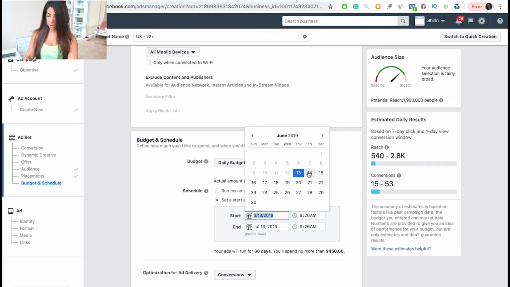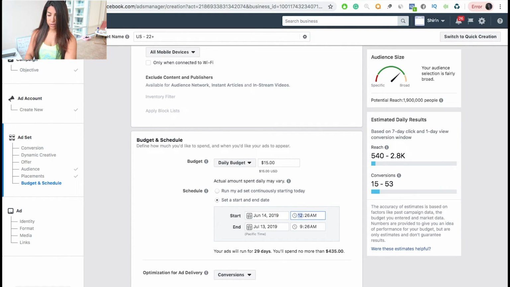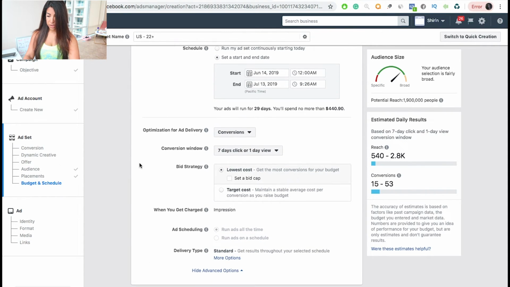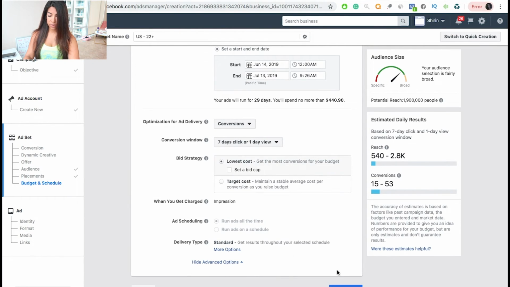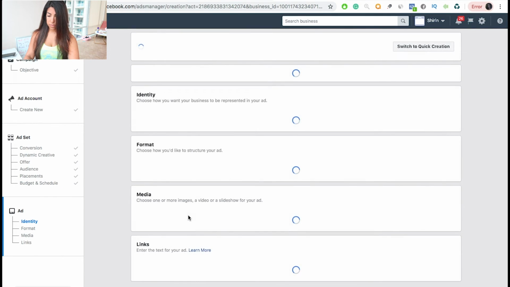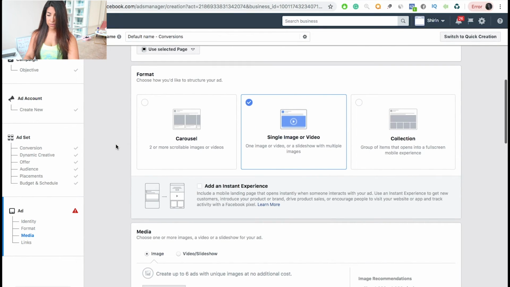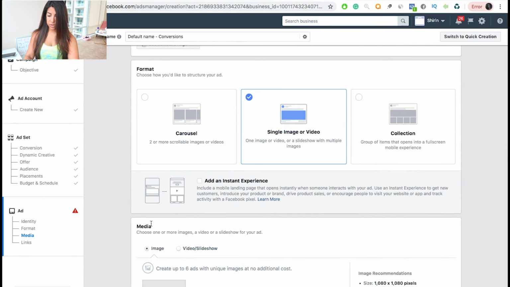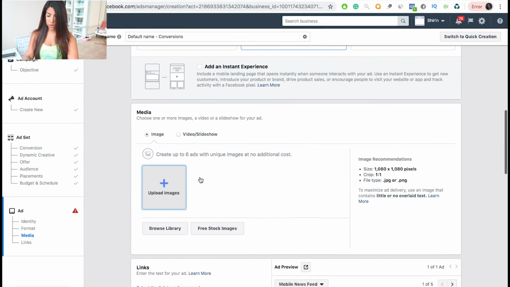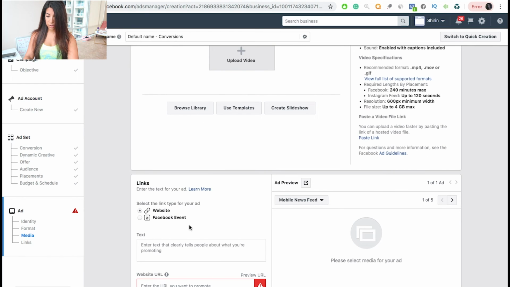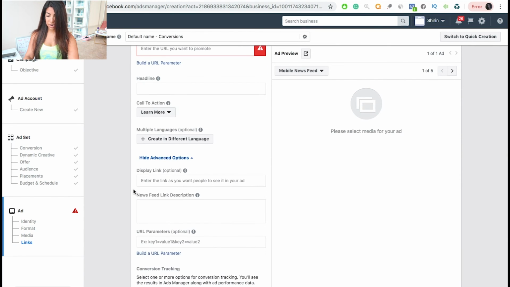So we're gonna go here, we're gonna pick the day after and set it as 12 a.m. Then scrolling down, optimize for conversion. We just leave it like that, 7 days click or 1 day view. And then here, we're gonna go ahead and set up our page and everything that you need to set up. So basically, you could go set up your videos, your ad copy and everything, and just set it up from here.